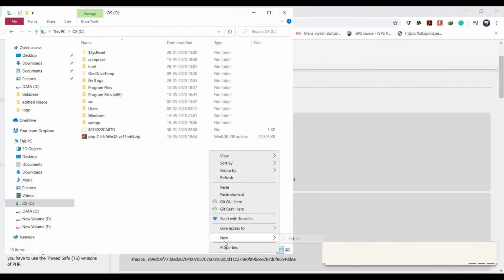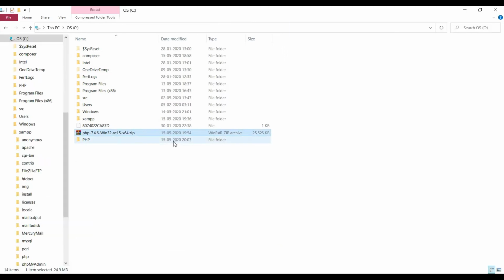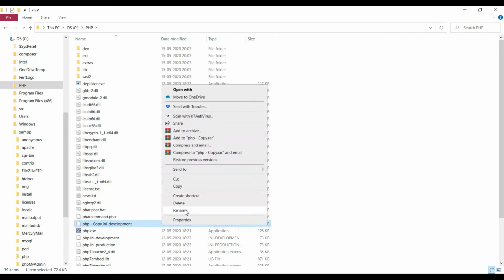Now let's create a new folder. Copy all the contents in the zip folder to the new folder. Search for php development file. Copy and paste it, and rename the file to php.ini.